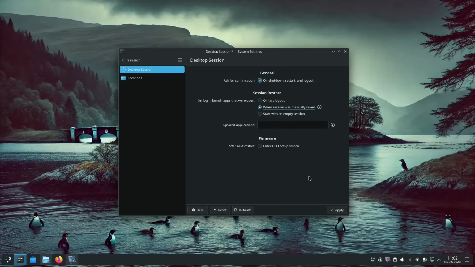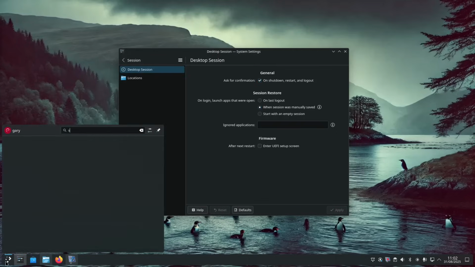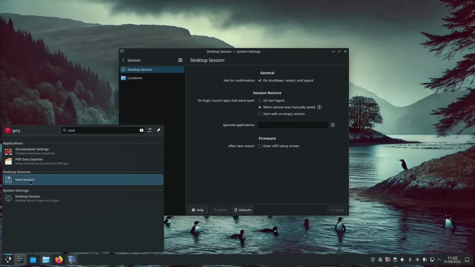So when I click here and click apply, now you have the save session option. And so when you click save session, any windows that were open when you click save session, next time you reboot, those windows will reopen again.